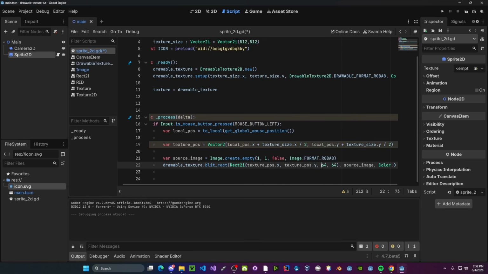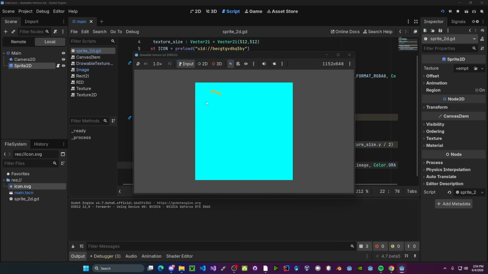I'm also going to make it a smaller drawing. So bring it down from 64 to 8. And now, if we run this, you'll see that we can draw all over our texture.